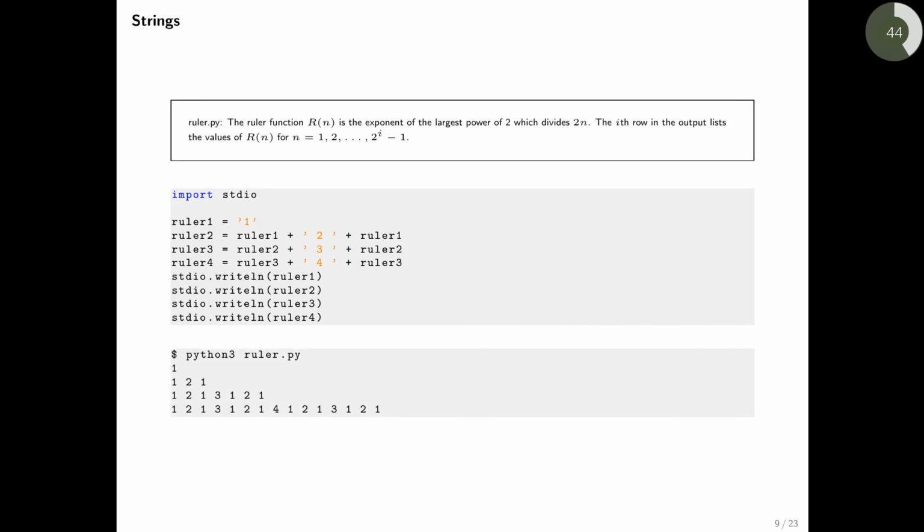We run the program by saying python3 ruler.py, and the program simply prints the values of each of those 4 variables, ruler1 through ruler4. Okay, so this is a very simple program that shows how you work with strings, how you define them, how you put strings together using the plus operator, and so on.